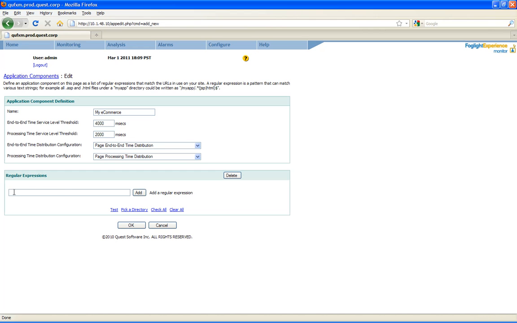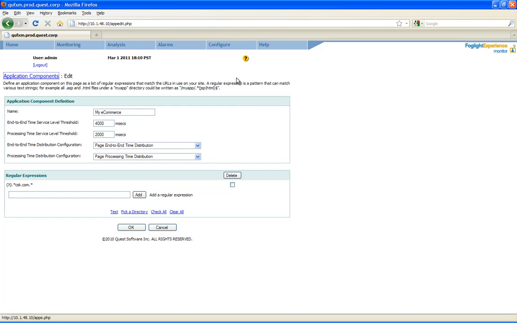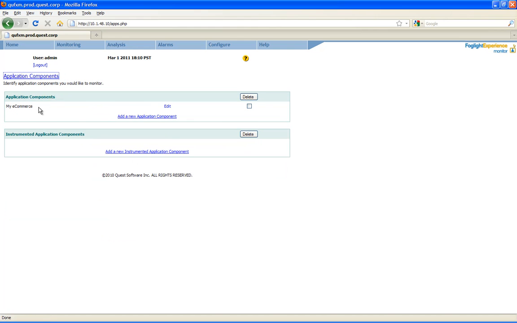Now, if I know regular expression syntax, I can write the matching expression here, or what I can do that's a bit easier is pick a directory, and I'll just pick a root directory. This is my e-commerce app, so I'm just going to pick that and say OK. Now at this point, I have one group of URLs that are being monitored, and everything for my e-commerce. We're just going to use that example for now.